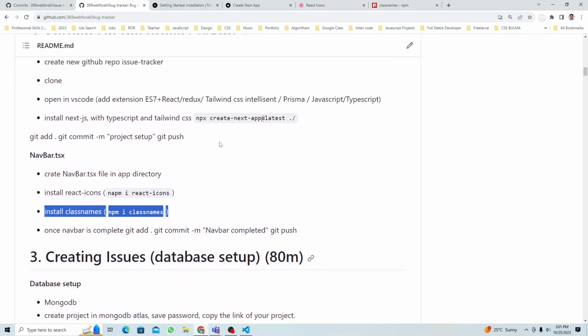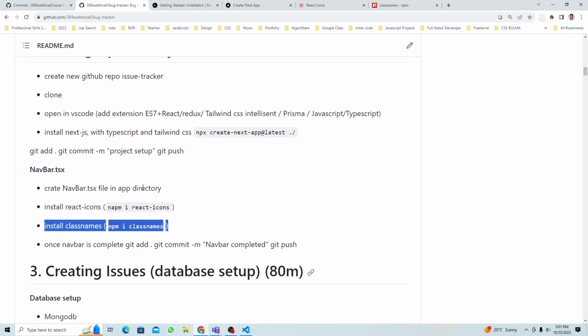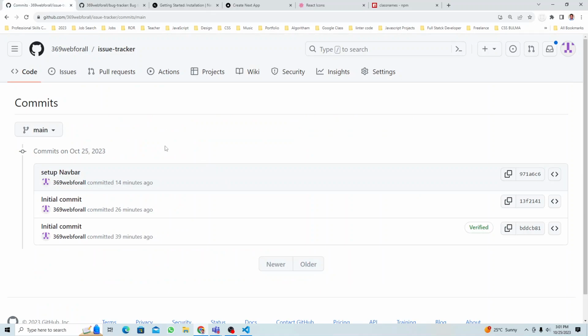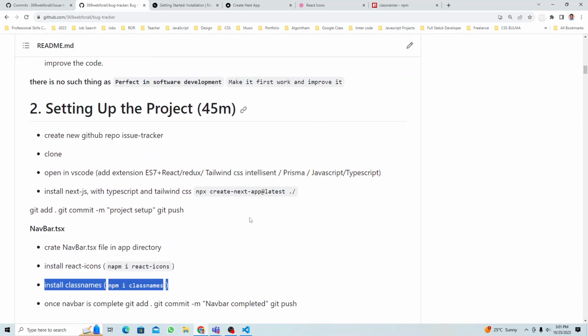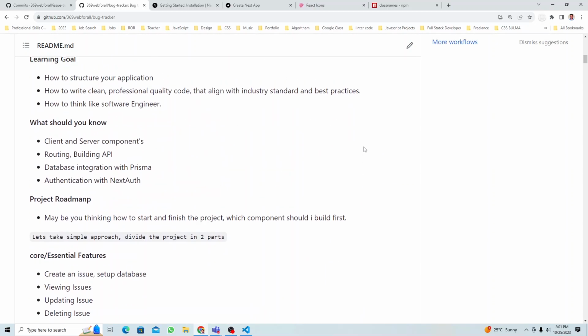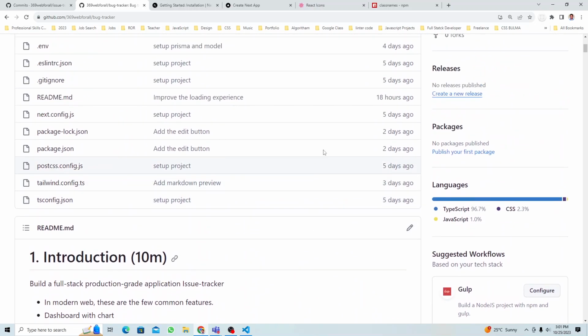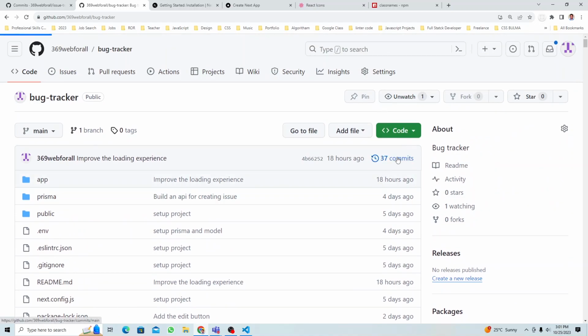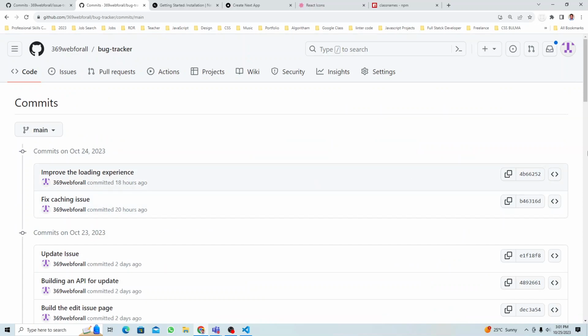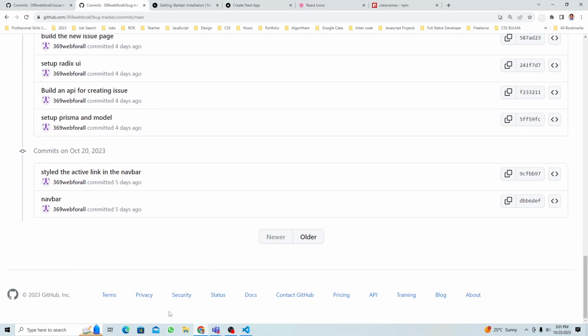But yeah, so I didn't add the hook here, right? So let's go to our code. That's this one, and I want to check now, because I don't remember the code. So let's go to the commit, and on the bottom, "style the active link in the navbar." That's my commit, right? So I just want to go to the history here.